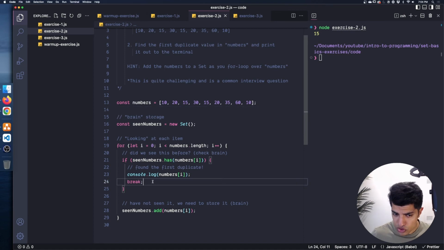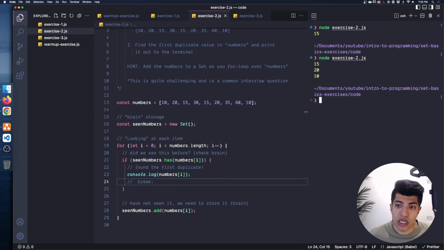Okay, just to show you what happens, if I get rid of this break and I run this code, you will see that we actually continue to find the other duplicates inside of the array, which is also totally fine, right? This example asks for only the first duplicate, so I just stopped searching after we found it by using the break keyword so that we could break out of the loop. If this was millions of items long, that might save us some time.